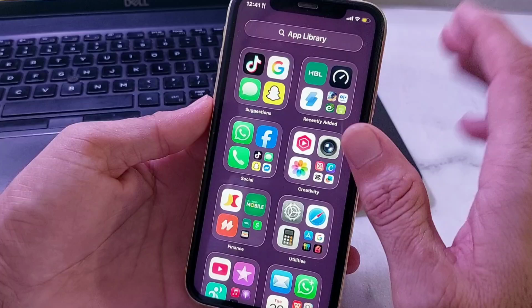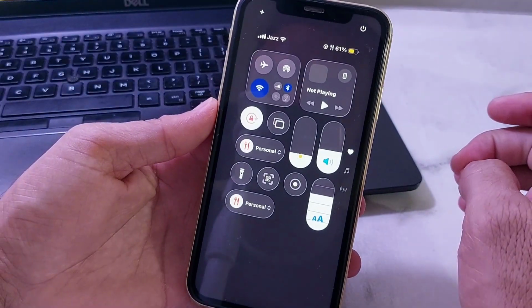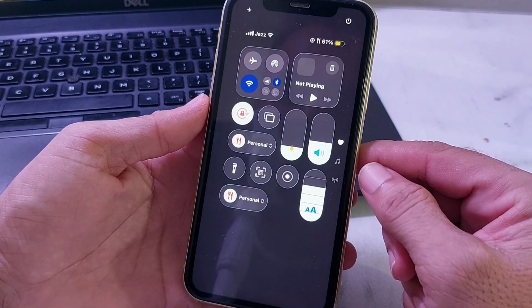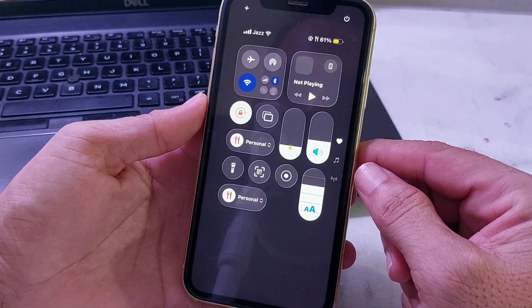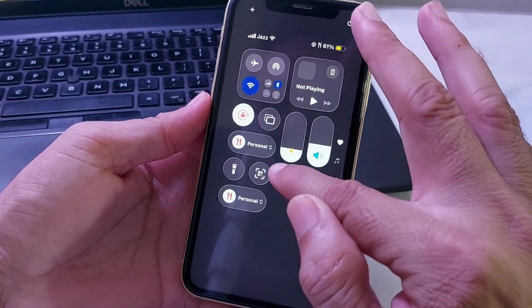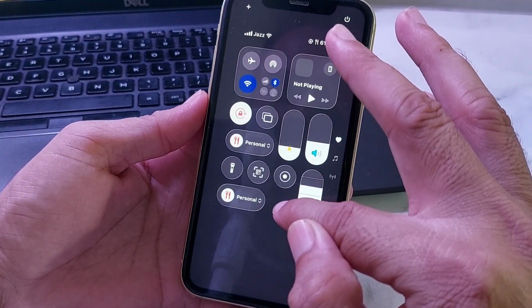Then after that, you need to open Control Center in your iPhone or iPad device. So here you can see the Control Center of my iPhone device after updating it to the latest version, iOS 26. So this is the interface of Control Center. Here you can see all the icons available in Control Center on my iPhone device.